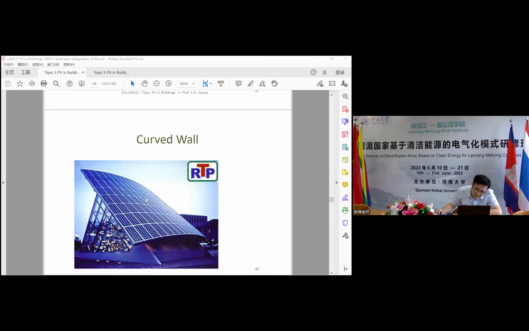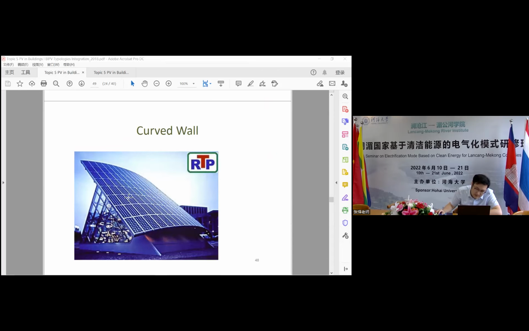And this one is another typical applied project of the curved wall, the BIPV system. Normally it will be supported by another side for the daylighting. And this one is fully covered. So on this side, we can also collect daylighting from the surface, but the daylighting can be collected on another surface.